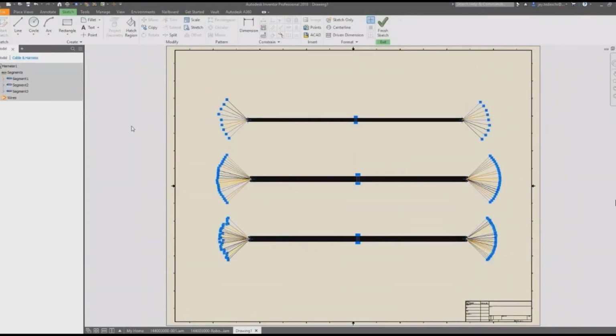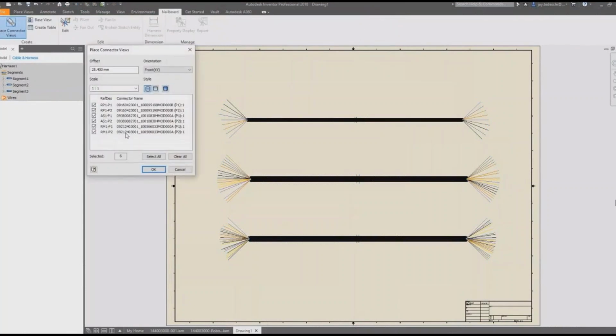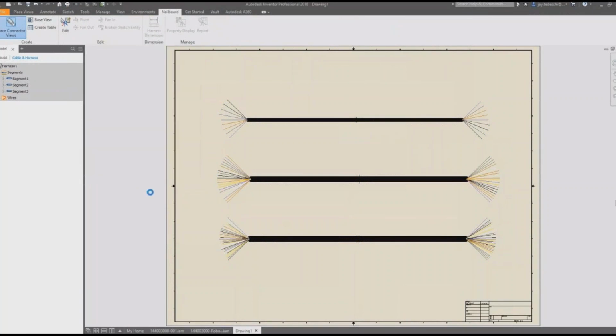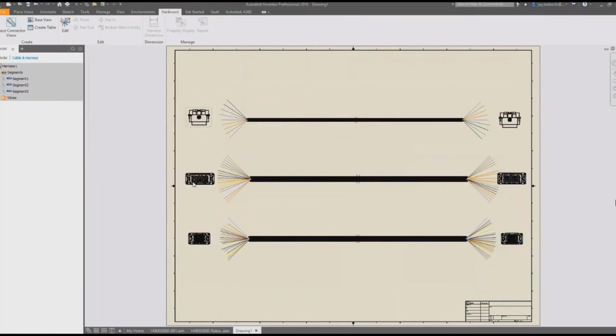So harnesses are there, cables or wires, call it what you want. Again, it's not a personal choice. I know there's a scientific value for harness, cables, and wires, but look at this. You see the connectors in there. You can also get the numbers connecting what to what.